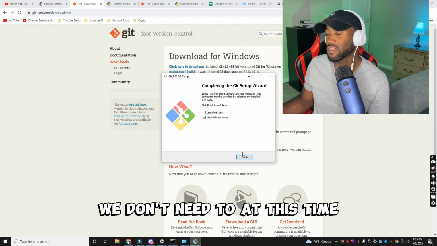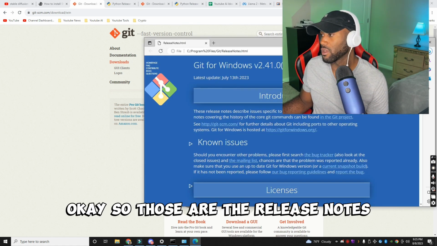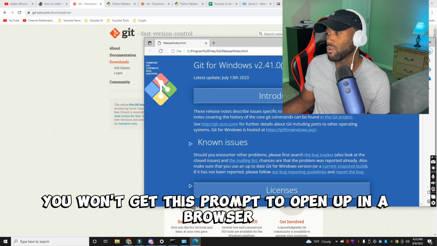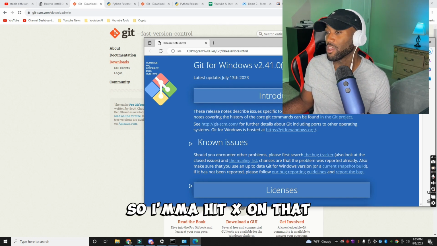We don't need to at this time, so I'm just going to click finish. Okay, so those are the release notes. You can uncheck that box if you want to, that way you won't get this prompt to open up the release notes in a browser. So I'm going to hit X on that.